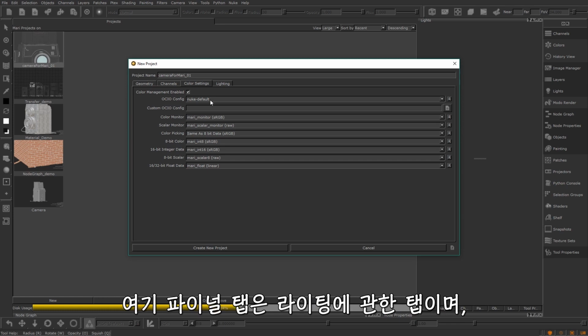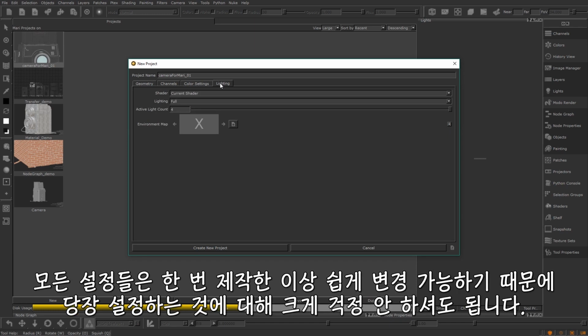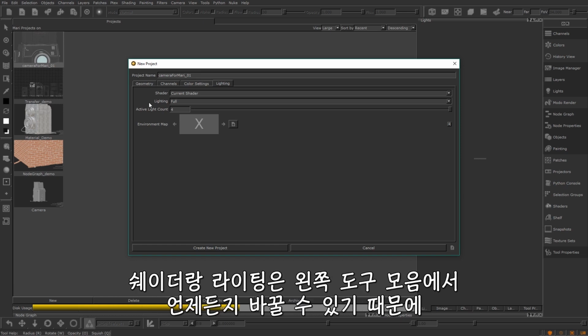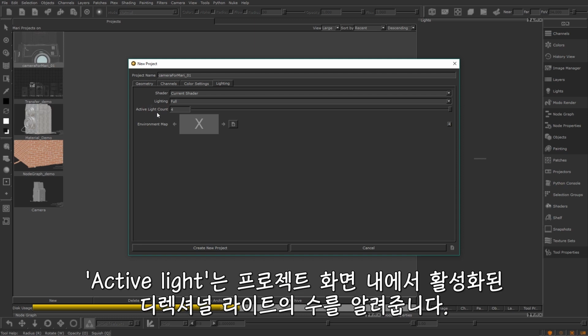The final tab here is the lighting one. From this tab you can set up the lights in your Mari scene, but all of these settings are easily changed once created, so you don't have to worry too much about deciding now. Shader and lighting can be changed at any time from the left toolbar, so I will leave them at default. Active light is the number of active directional lights in your scene upon project creation.